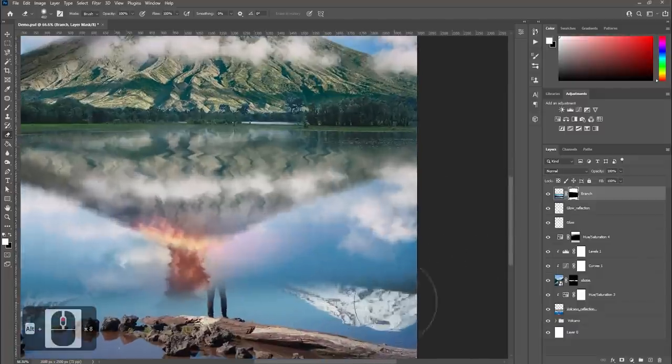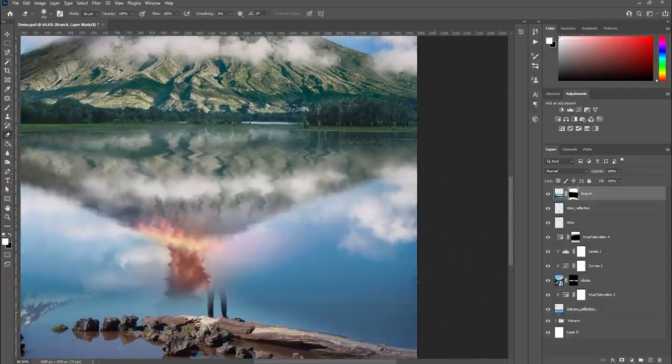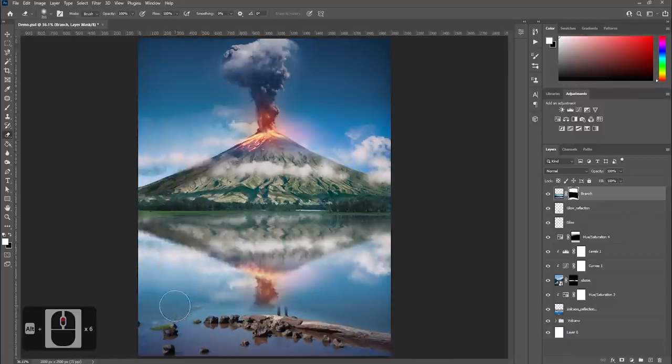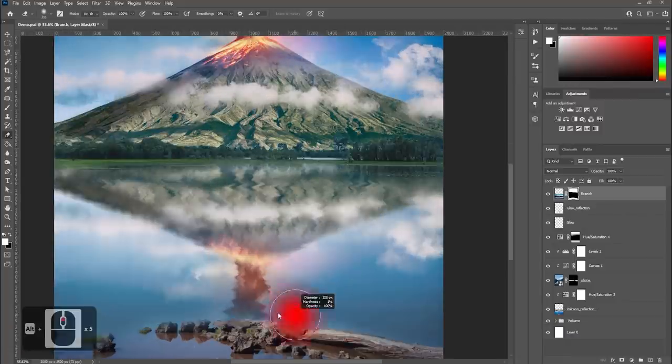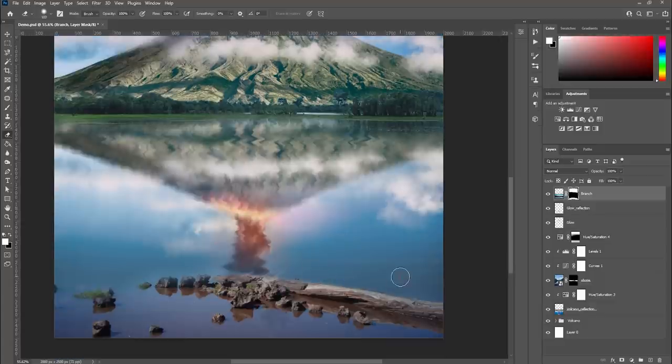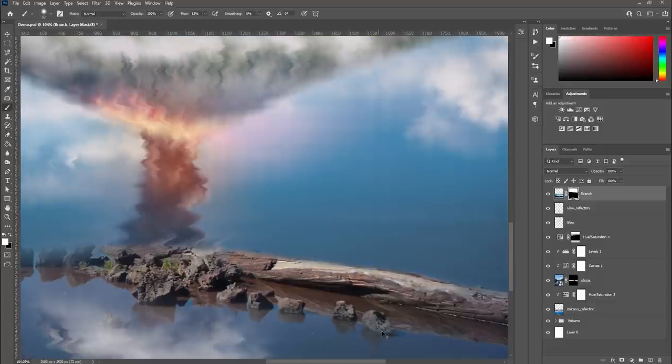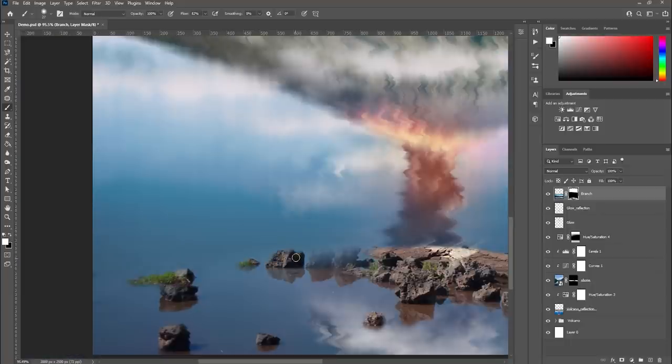You can obviously combine other masking tools as well, such as the magic wand tool. I personally like using the eraser for situations like this, but it really depends on the image as well as your preference. If you end up erasing parts of the branch by mistake, you can always switch over to the brush tool and bring those parts back.